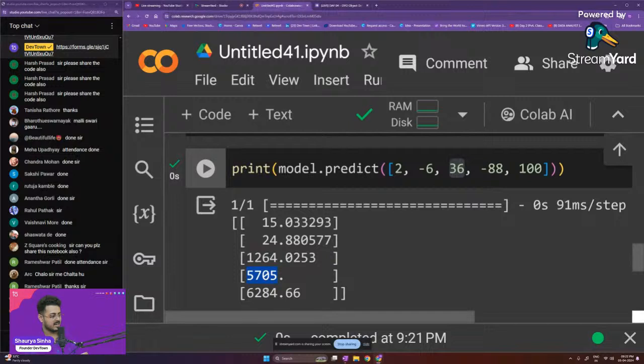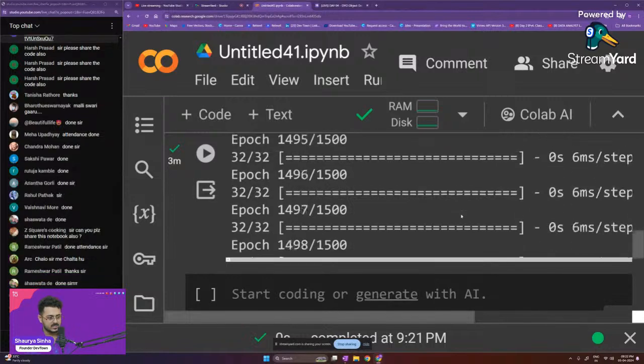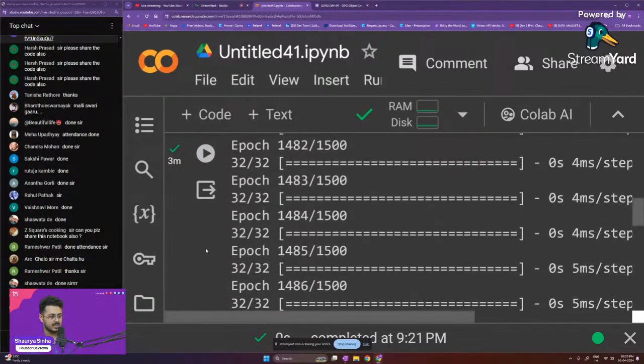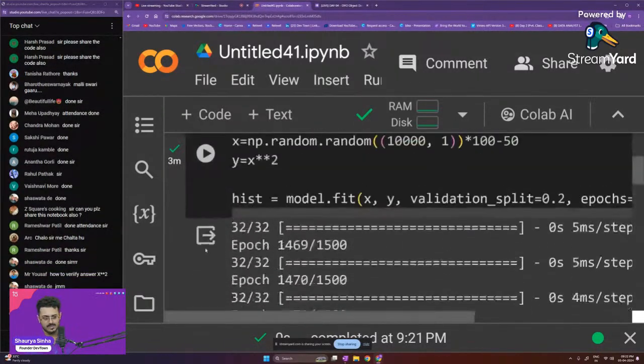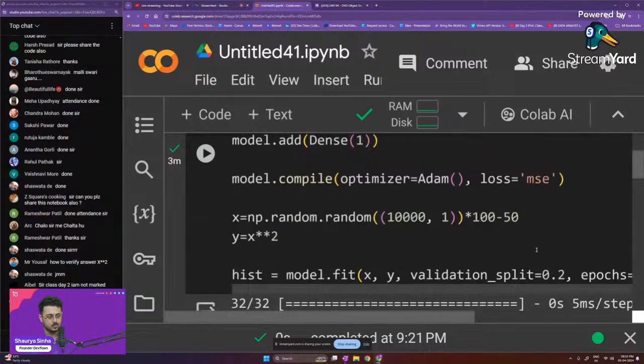How to verify the answer, x square? Yeah, just do x square. You should be able to get it. Okay, guys, so try to do this. Check up on changing the epochs. I think we'll have to increase the epochs to at least 2000, 2500.